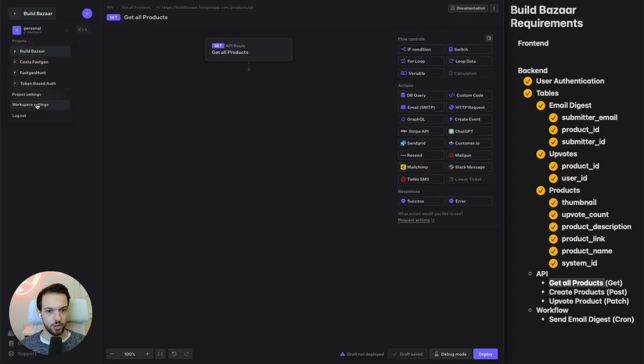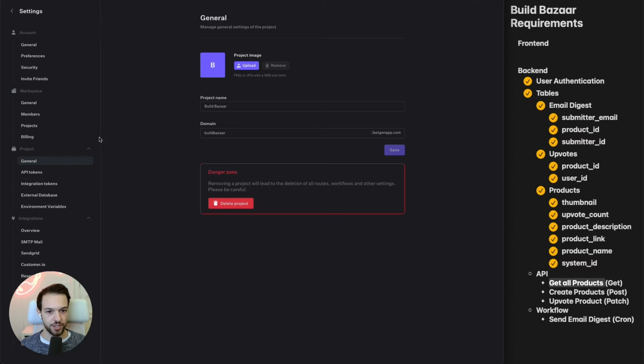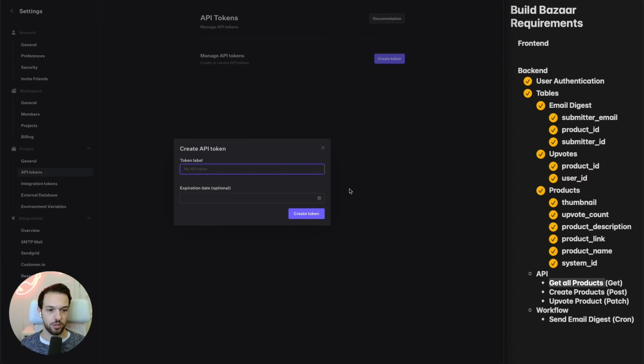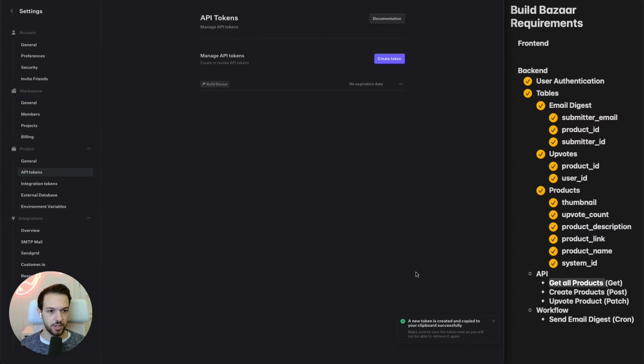To set up the token, let's quickly head into our project settings, API tokens, create token, and let's call it build bazaar. We don't need an expiration date. Let's create the token. And now the token has been copied to my clipboard.